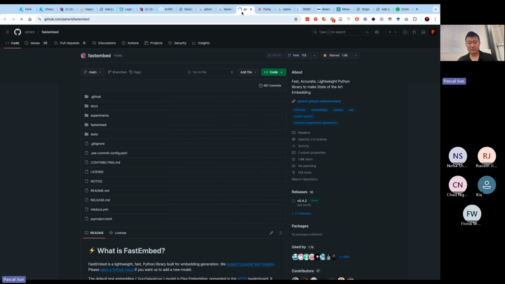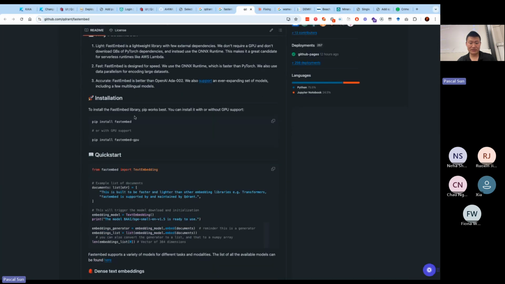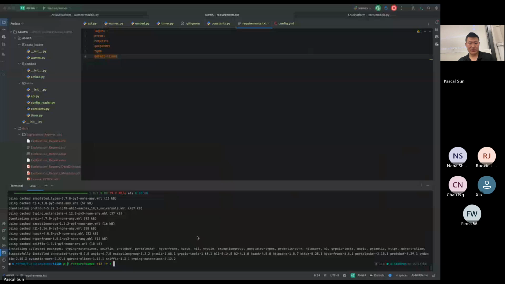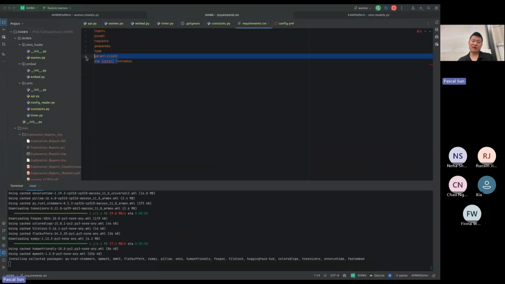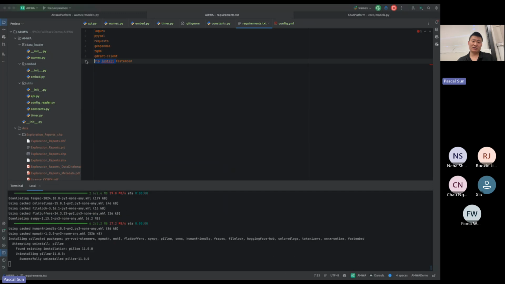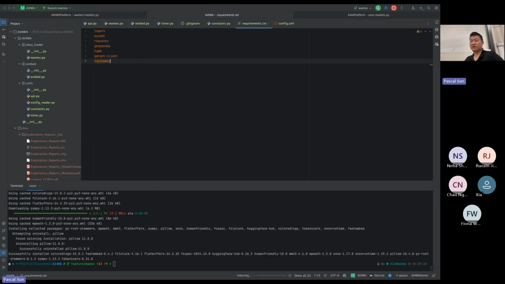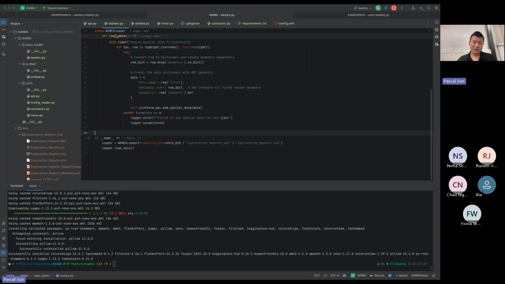It's also provided by Cogent, called FastEmbed. They have 2 ways to install the package. One is without the GPU, and one is with GPU. So you can do it this way, pip install. Because my computer is a Mac, I don't have the capability to run it on the GPU, so I just install it this way. After this, I basically have these 2 things there properly.